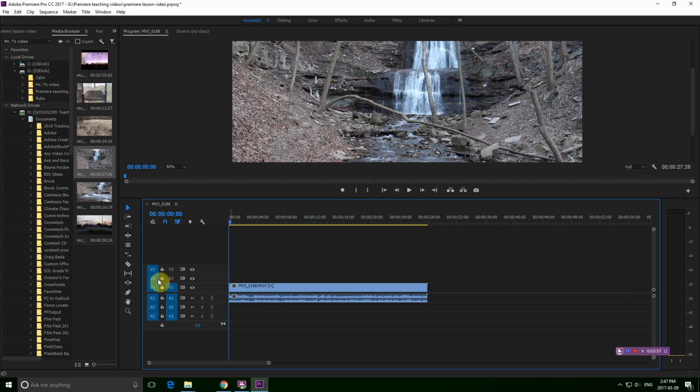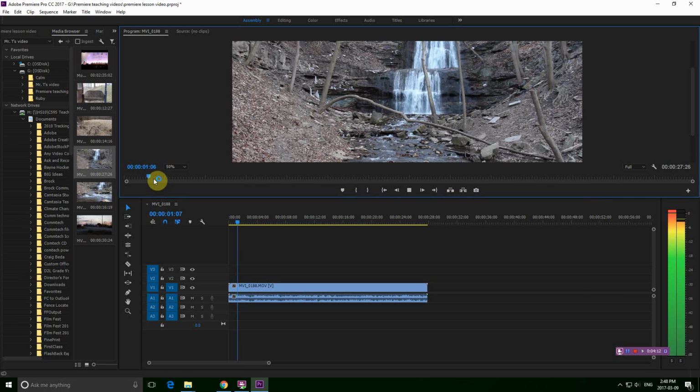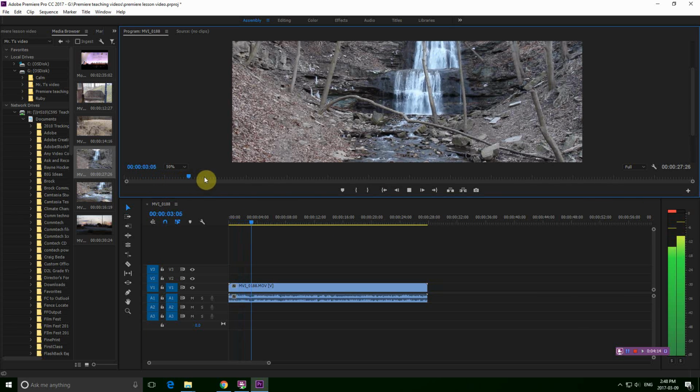It defaults with 3 video tracks and 3 audio tracks. Of course, we can add more, and there's a lot of tools in here, but we'd have to change the view. I'll show you how to do that in a minute. Okay, timeline up here, so when we press play on our video, you'll notice the playhead moves across.